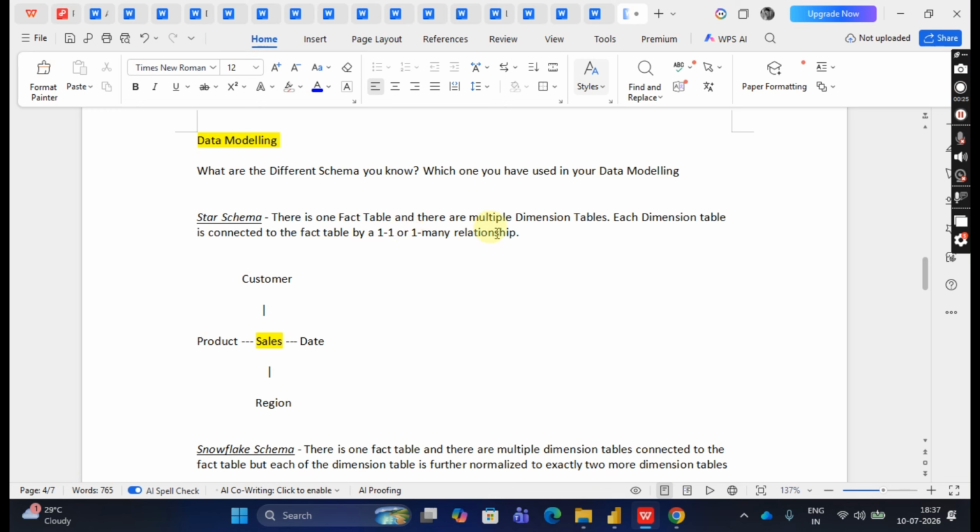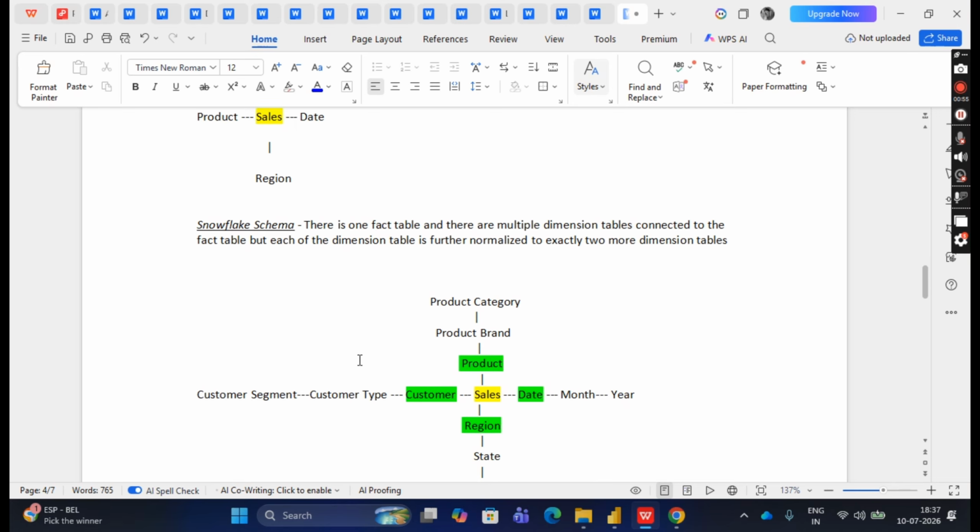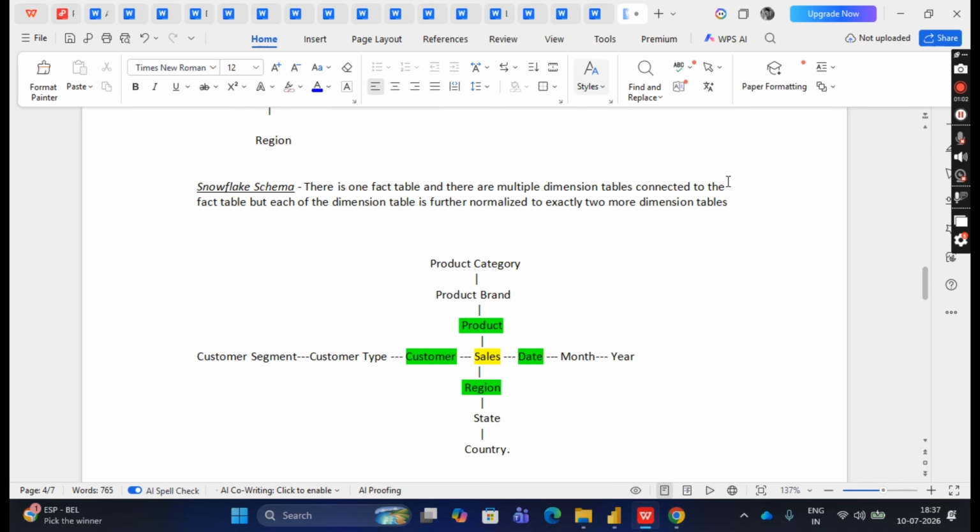So in this small diagram, if you consider the sales table as the fact table, then the product table, the date table, the region table and the customer table are the dimension tables. The dimension tables are connected to the fact table, that is the sales, by a one-to-one or one-to-many relationship. Coming to snowflake schema, there is one fact table and multiple dimension tables connected to the fact table, but each dimension table is further normalized to exactly two more dimension tables.